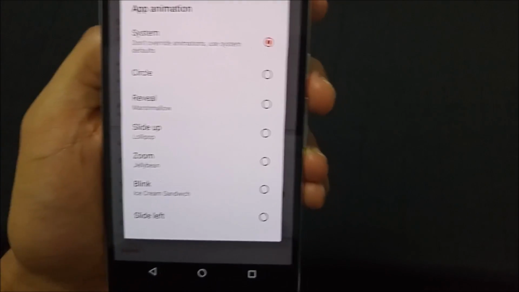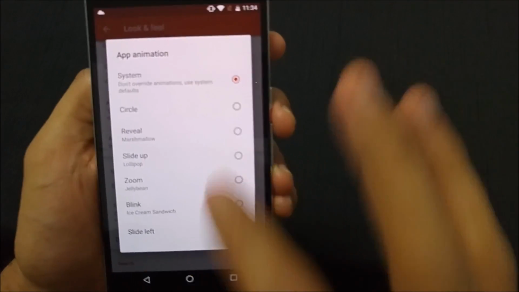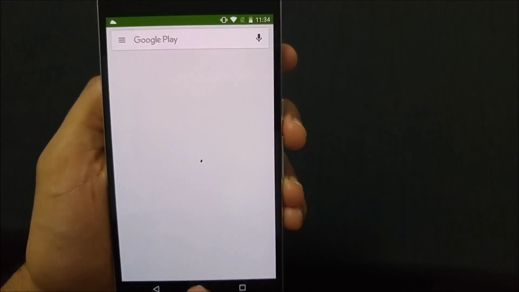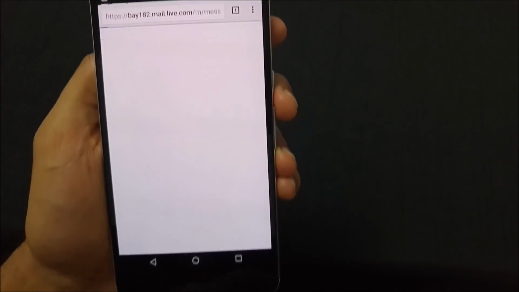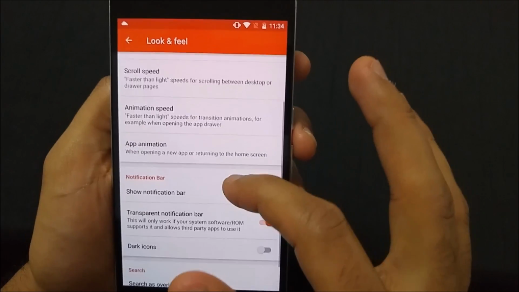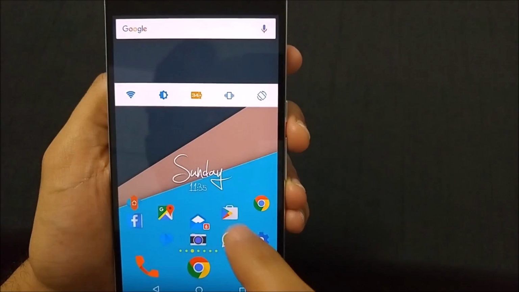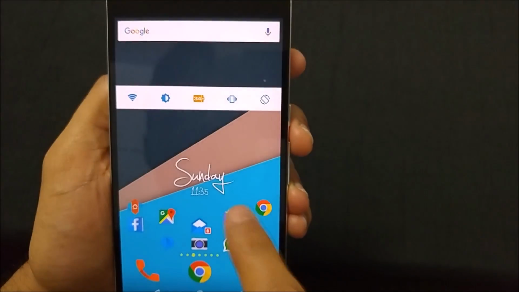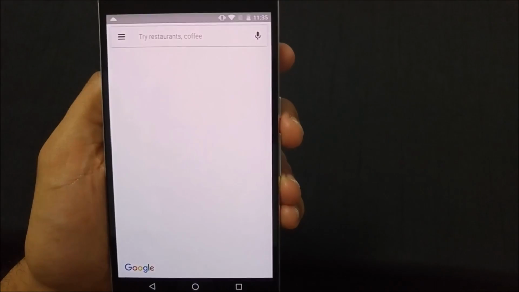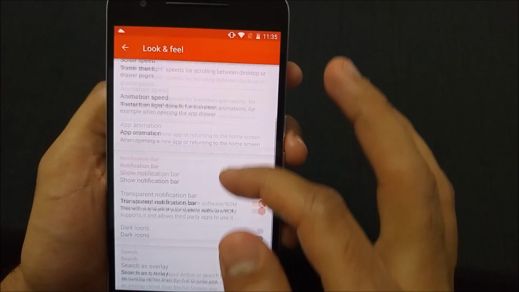App animation is basically how do you want to open an app. So for example, let's say slide up. So every time I open a particular app, say Play Store, it's gonna slide from the bottom up. Your Chrome is gonna slide up from the bottom. That's what it does. And if I were to go back in there, let me show you another one. So slide left this time. Every time I open an app, it's gonna slide from the left side. That's what it does. Pretty cool. So you can basically modify that option there as well.